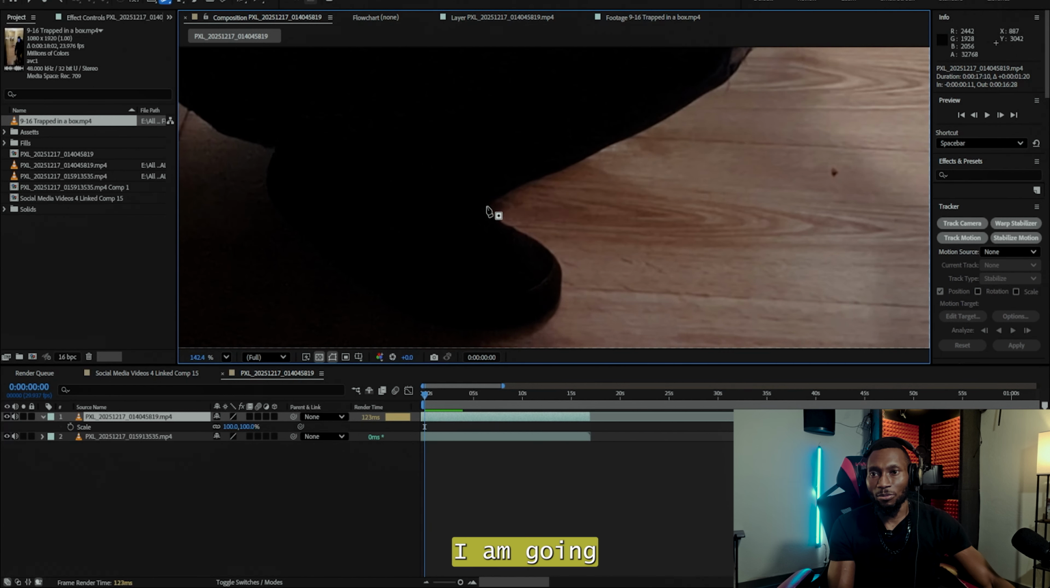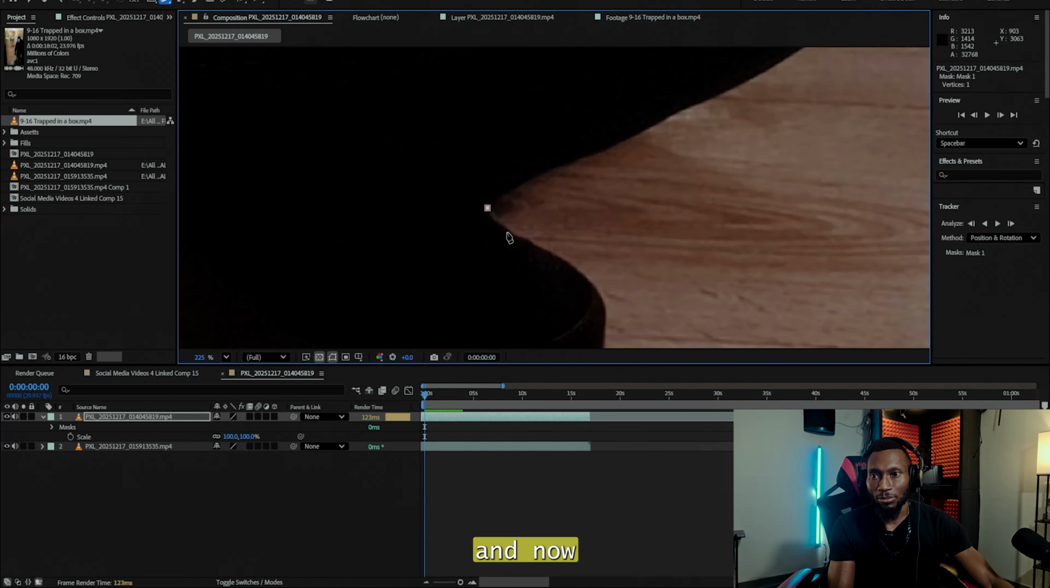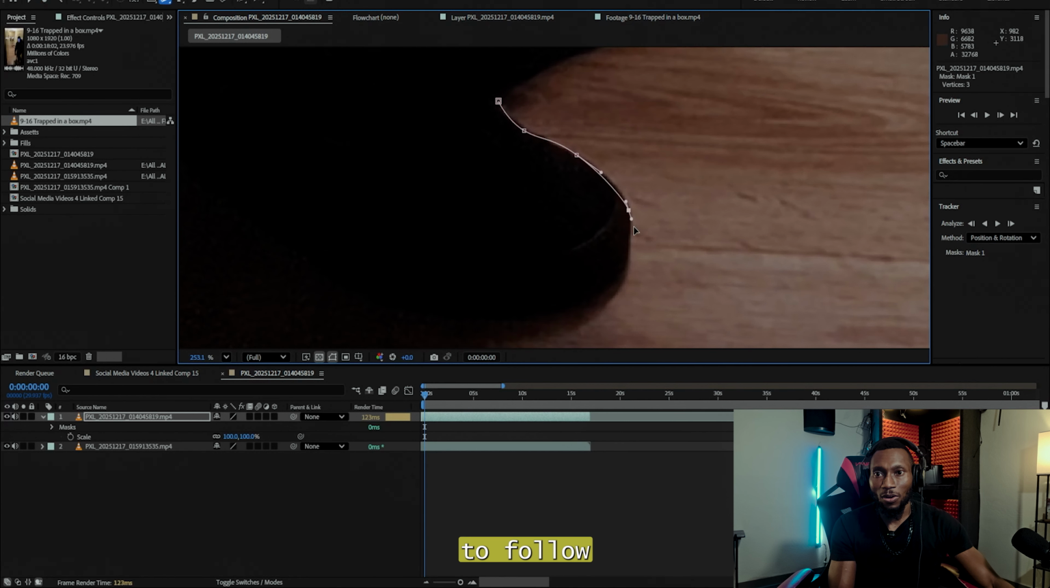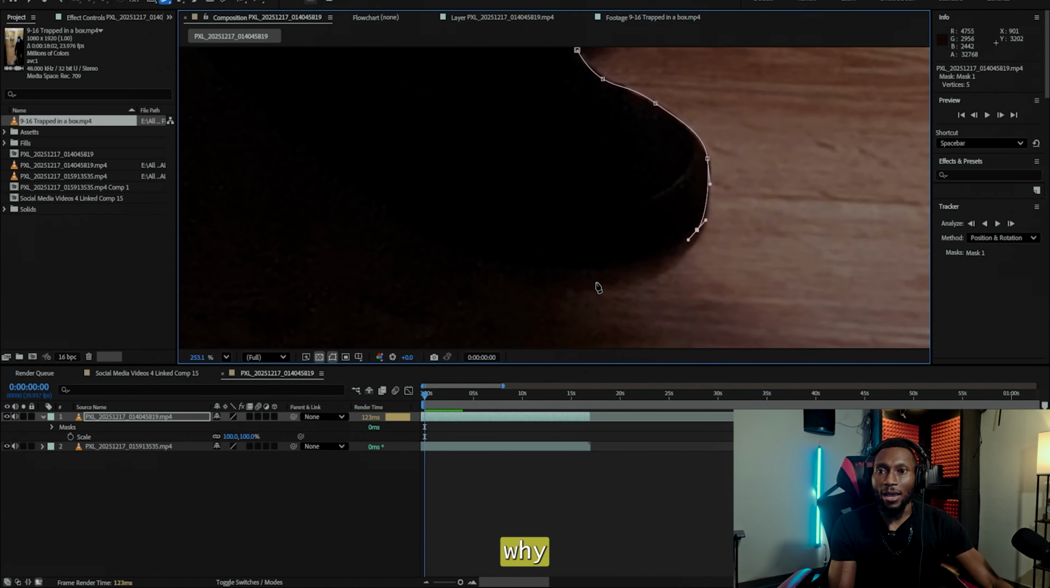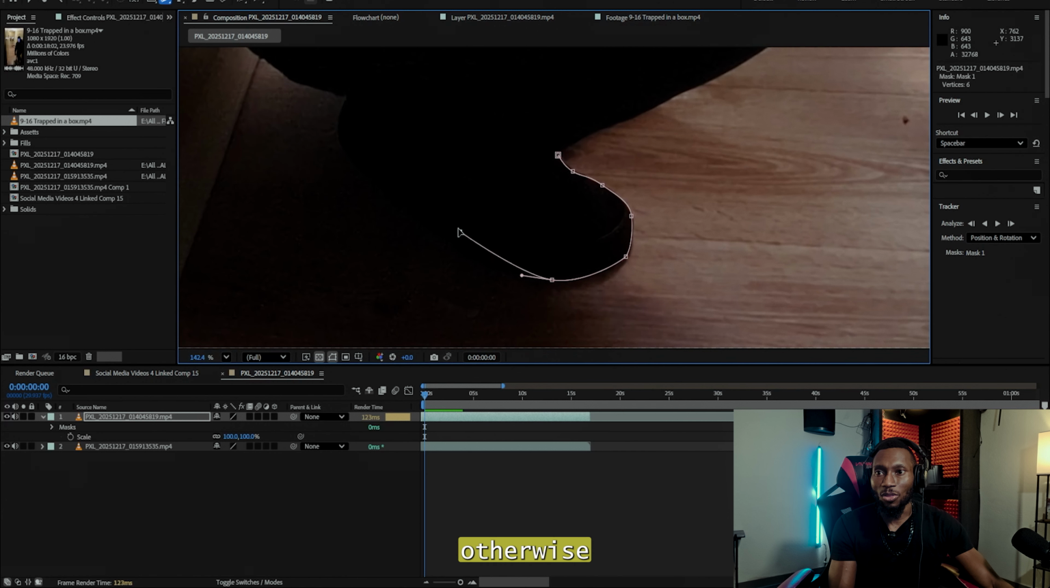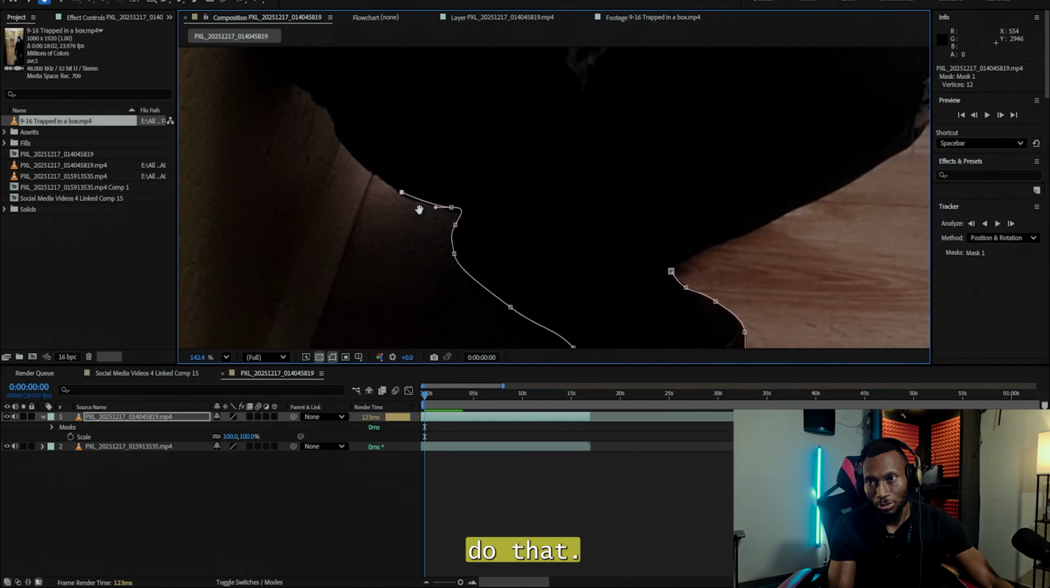So I'm gonna start with the feet, and I'll just start drawing my mask and just try to follow all the edges as closely as possible. And that is why you don't have your character moving a lot, because otherwise you have to repeat this thing frame after frame after frame, and you do not want to do that.